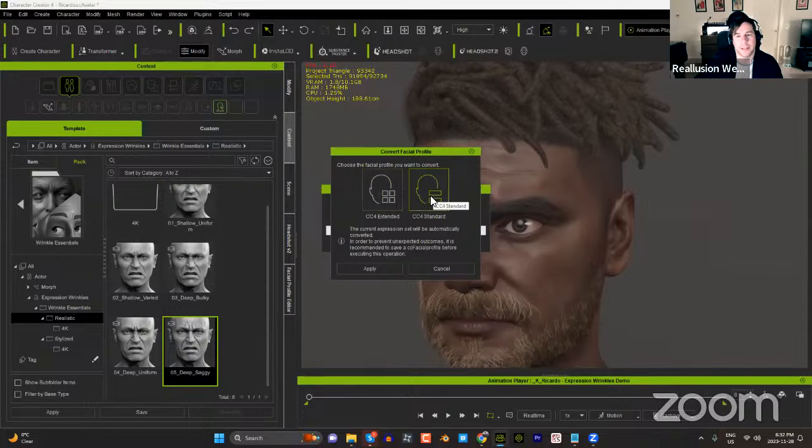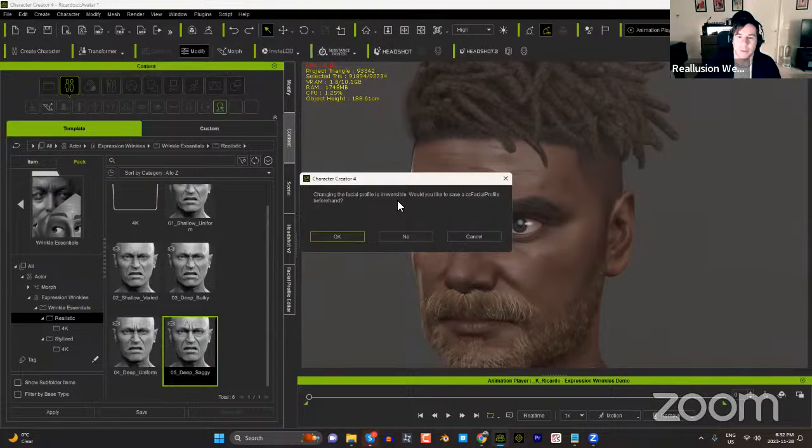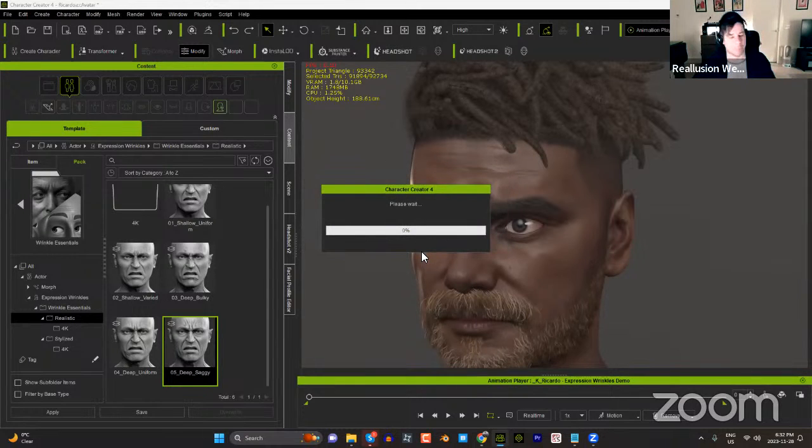CC4 standard, or CC4 extended. I recommend using CC4 extended because it contains more blend shapes and is a much more detailed facial expression template. If you have more questions about this later, I can answer in the Q&A. I'm not going to explain too much about it. It says it's irreversible. Oh God, no. Yeah, we don't need to save the profile for now. We didn't even have a profile to begin with, so we're good to go.